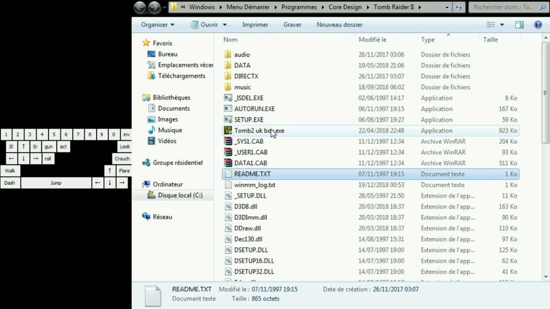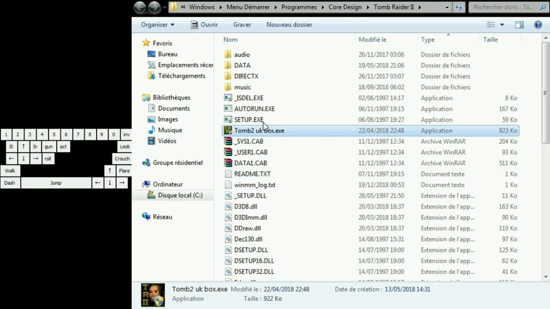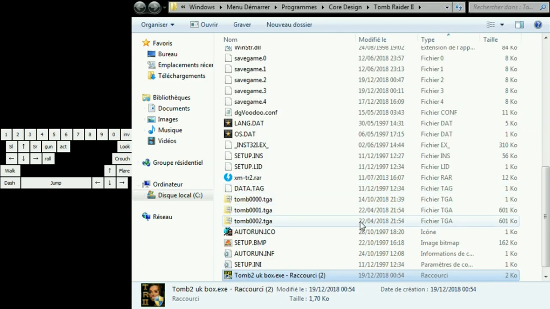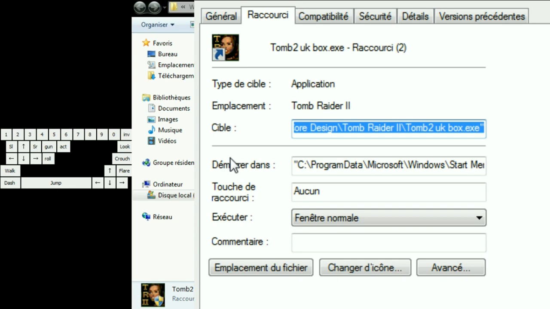So how do you force the window? You go into your Tomb Raider 2 folder, you right click on the Tomb Raider 2 exe, which is Tomb Raider 2 UK box here because I want to show that you use UK box. You create a shortcut, so right click and create a shortcut, and you will have your shortcut here or on the desktop. I'm going to put it here so you can see. Then you right click on the shortcut and go into properties, and you're going to have that window, and you should have the target here, which is the translation of this in French. Whatever you have here, you don't change.